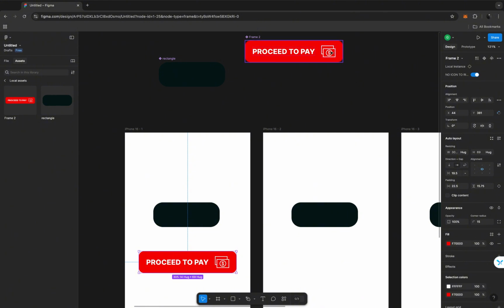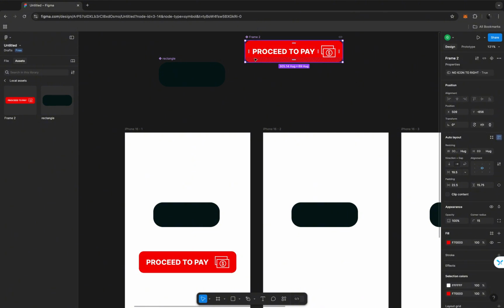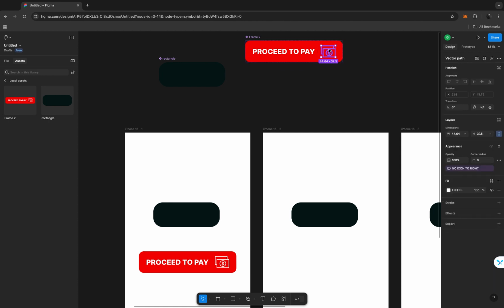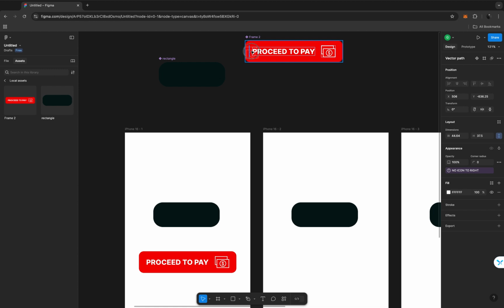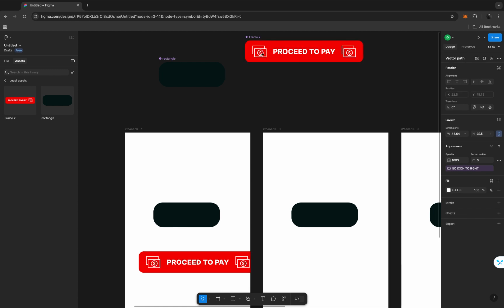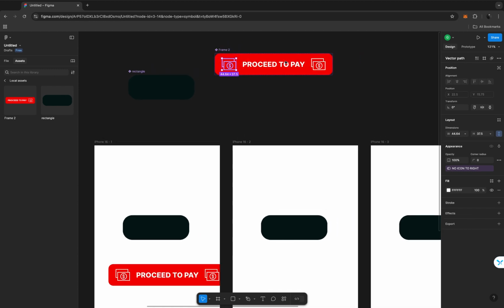Now let's say I want this icon to be shifted to the right. So all I need to do is just hold it, left click, hold down my alternate and make another instance, and drag it to the right. Cool. Now let me create another boolean.